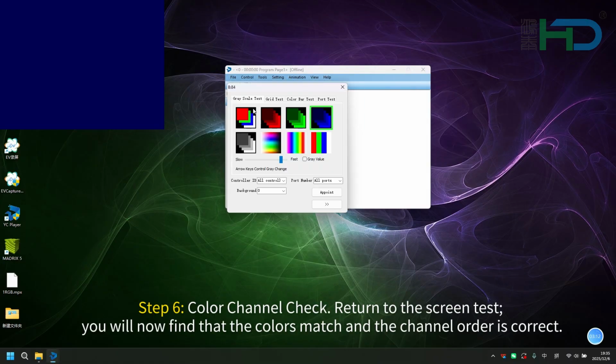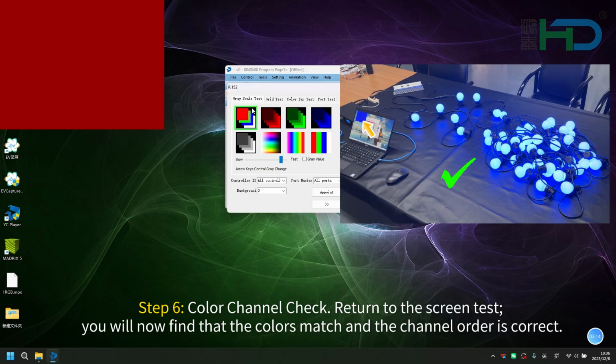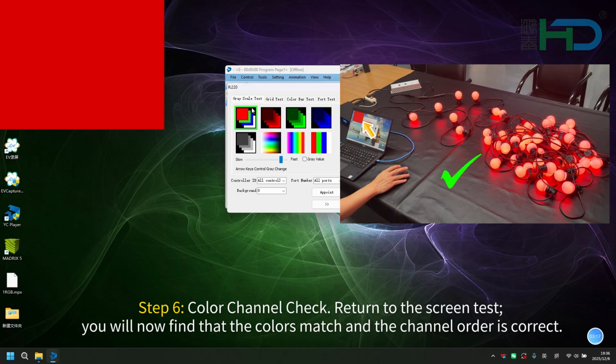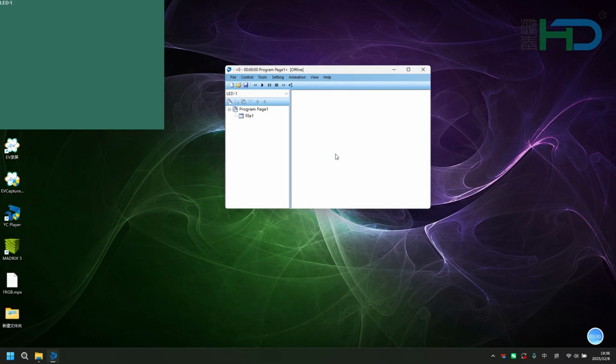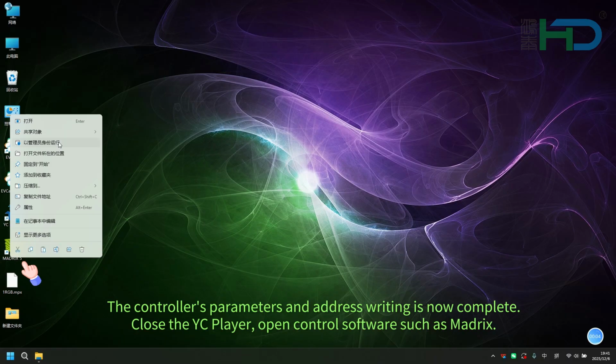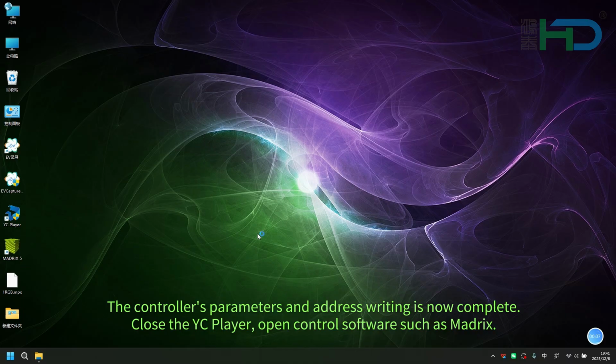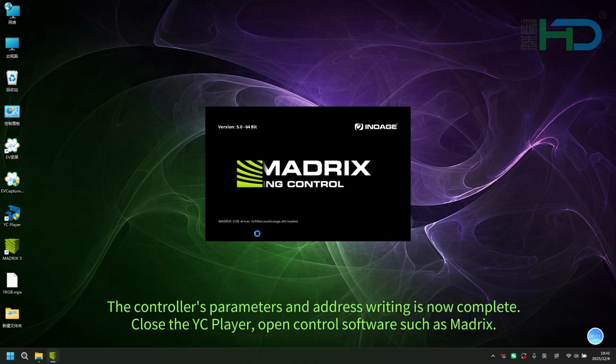Step 6. Color Channel Check. Return to the screen test. You will now find that the colors match and the channel order is correct. The controller's parameters and address writing is now complete. Close the YC player, and open control software such as Madrix.